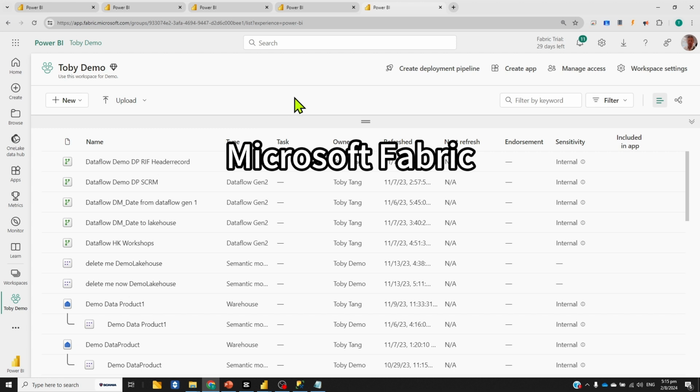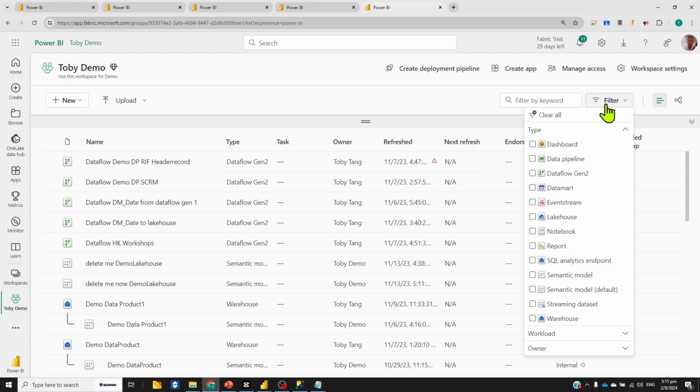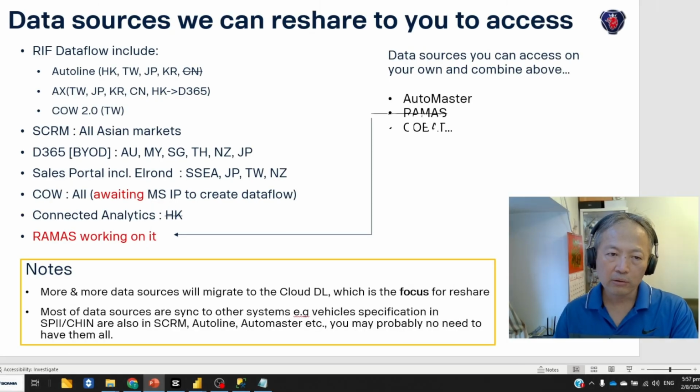So if you have a Microsoft Fabric license, you have even more tools like data pipeline, Dataflow Gen2, datamart, lakehouse, warehouse, SQL endpoint, etc. You can do a lot more database manipulation in the same platform. And together, you can also use Notebook with Apache Spark and Python programming for machine learning on the same unified platform. The AOR data enablement team will share with you those major data source assets.